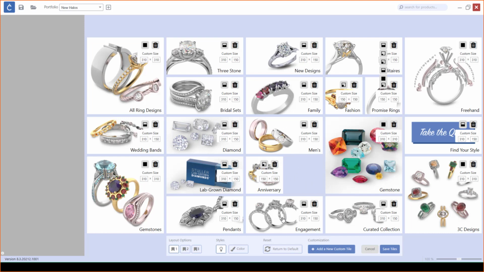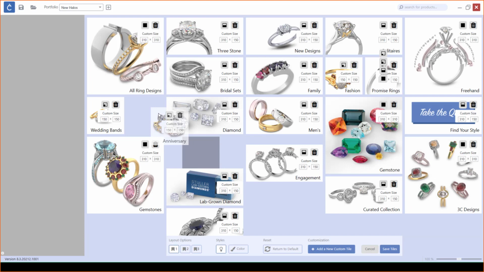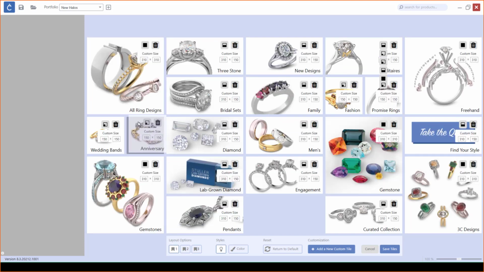add my custom tile. I'd like to do a wide tile, so I'm going to do the same thing here to my wedding bands so that those two are a little bit smaller, and I've got place for a wide tile for my curated collection. To make that space a little bit closer together, I can just left click and drag this tile over here so that those two are sharing a space, and now I've got an opening for my new custom tile.